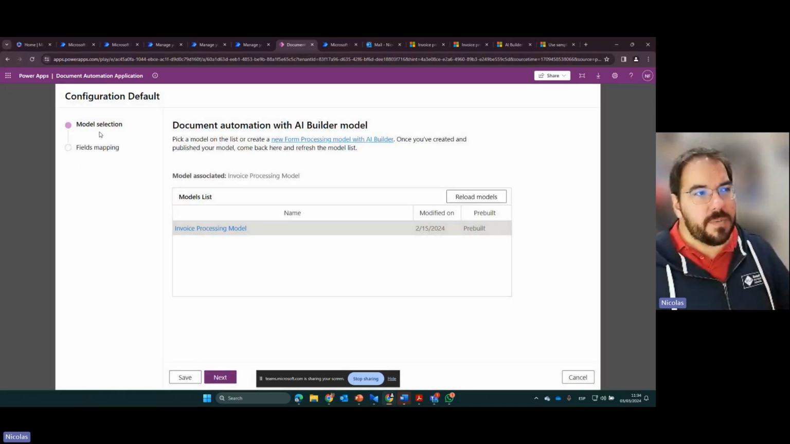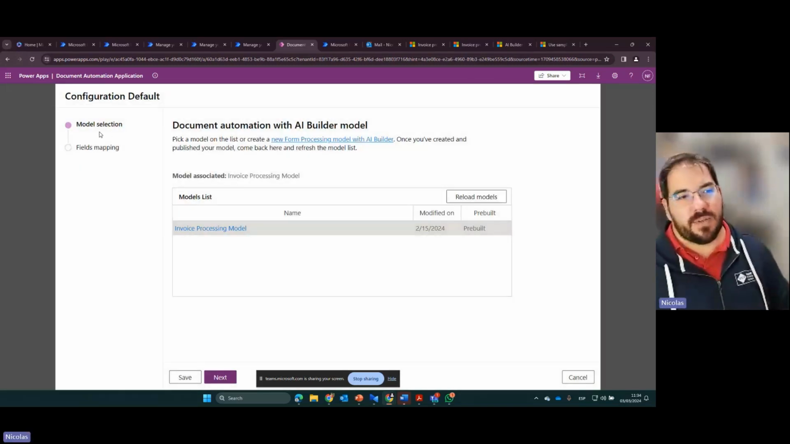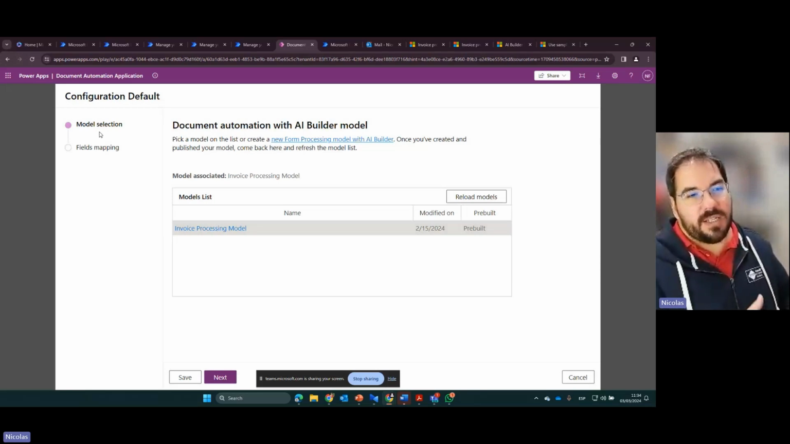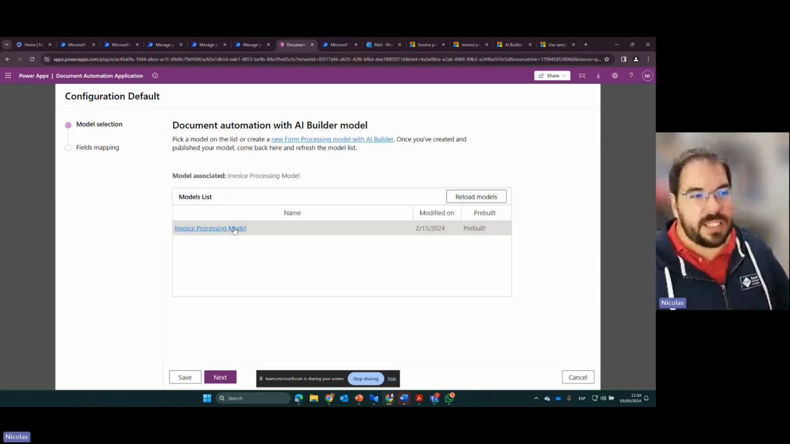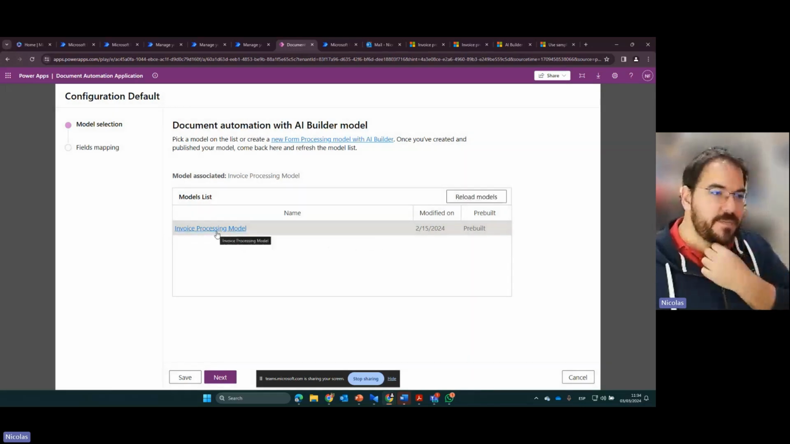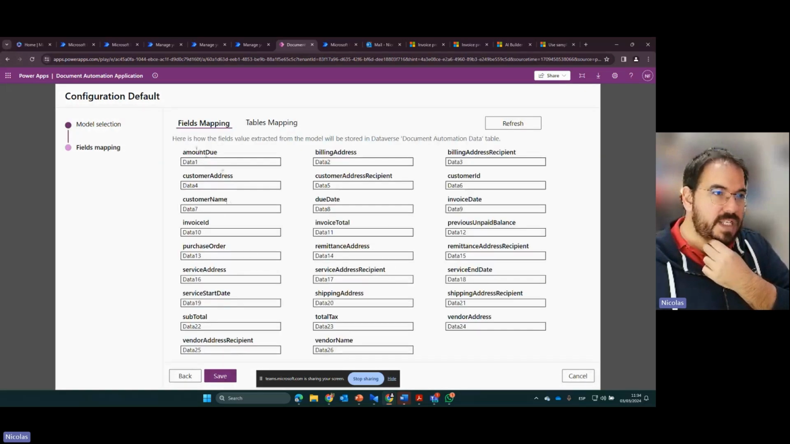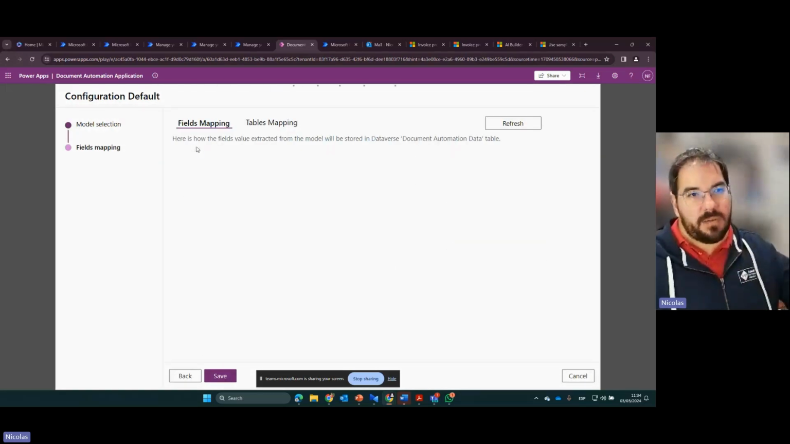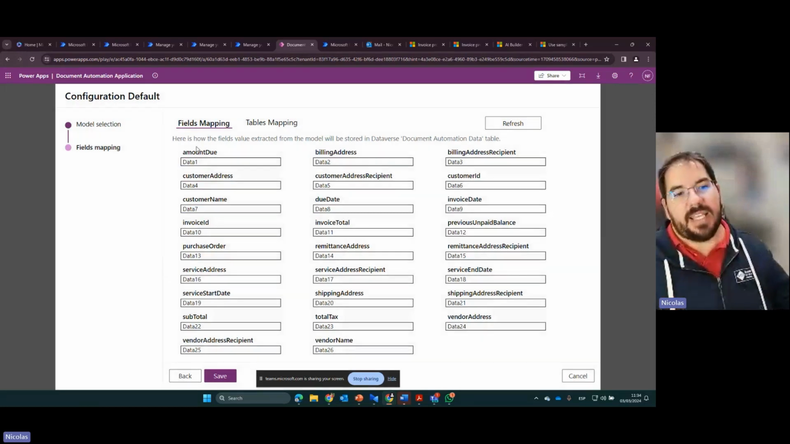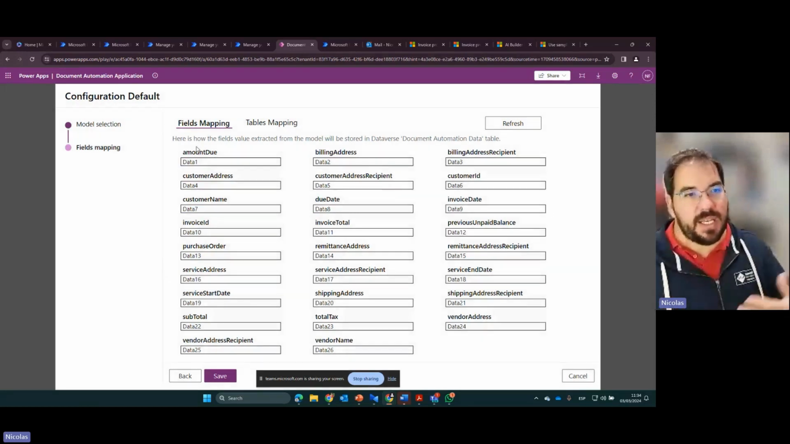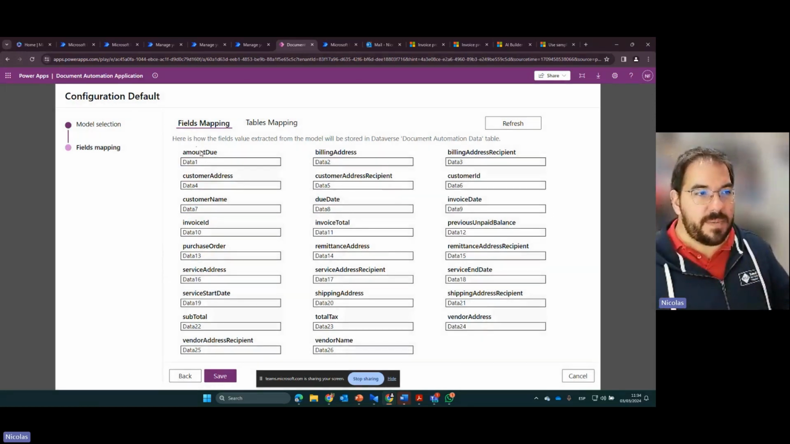But basically here, it is quite straightforward, right? It tells you, okay, choose your model, and this is the only one. This is a pre-built one, as you can see here. But if you create a new one, yes, you will see it here. If you create one, you will click here, reload, and you will see your process. When you select it, now you need to go next. And basically, based on the model that you selected and the data that is configured to extract, it will allow you to do all the mapping here.